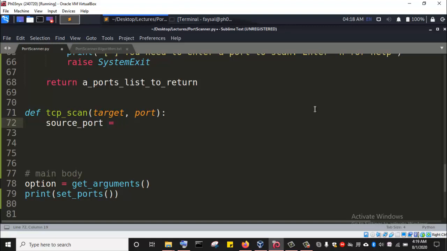Module Scapy comes with a functionality, a class rather, that is to be used to generate a source port for the purpose of performing this port scan, and that class is called RandShort. So I'll refer to it as Scapy.RandShort. Now this will be responsible for generating a short number that we are going to make use of as our source port. That is where the scan is originating from.